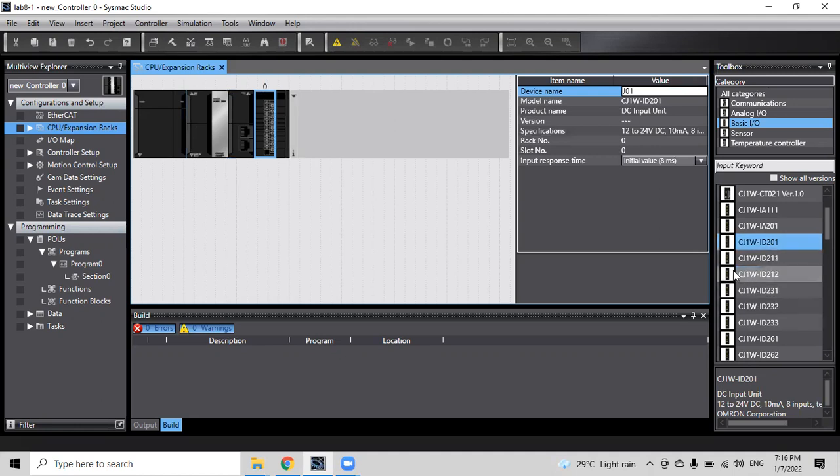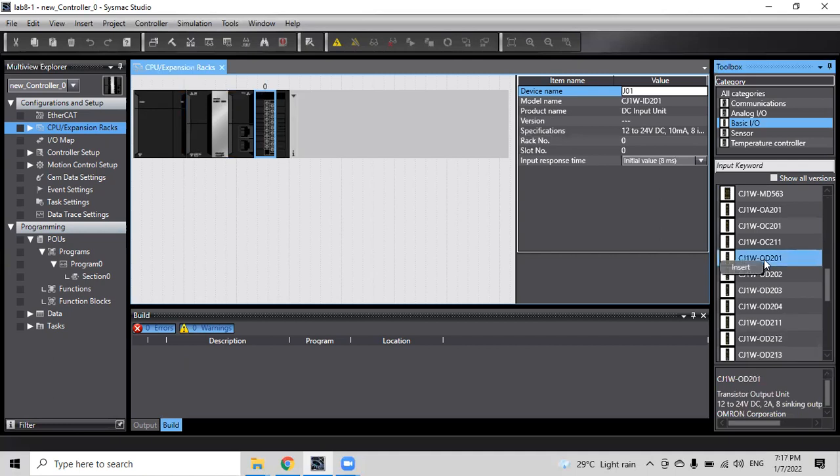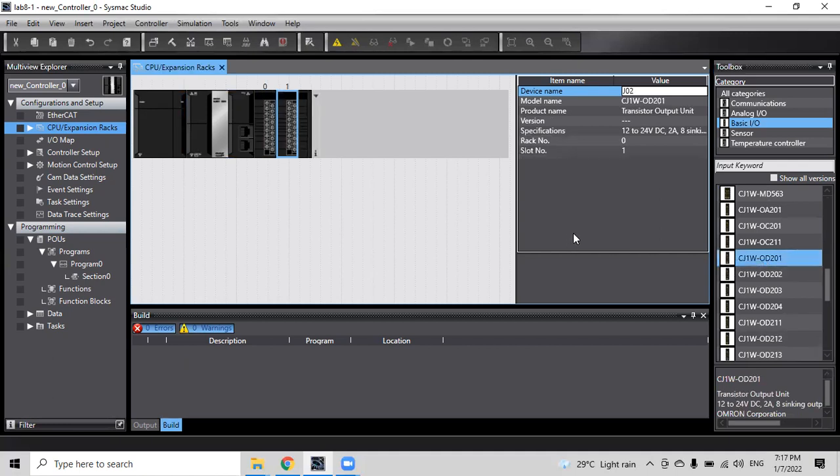Similarly, we need to add another output module, okay? So we scroll down a little bit. So let's see, okay, ID means input, digital input, okay? So now we're looking for OD, output, okay? CJ1W OD 201. So this one is the output module we're going to choose. Insert. Okay? So now we've got all the hardware we need. All right, so these are all the hardware we need, okay?